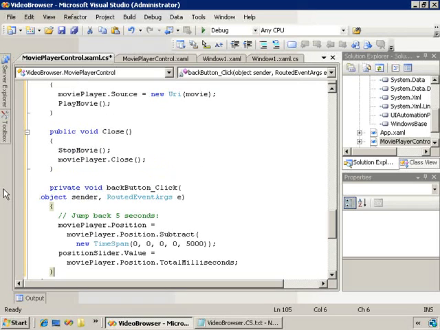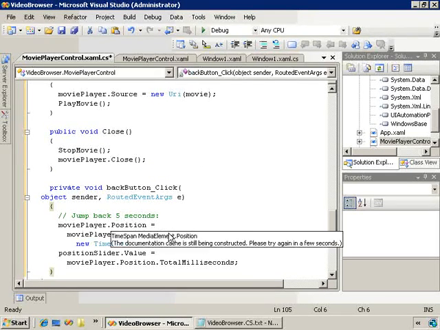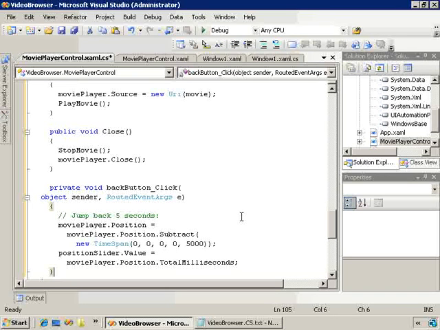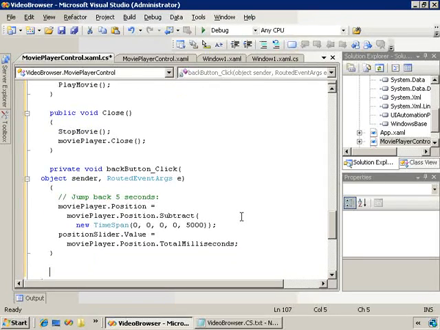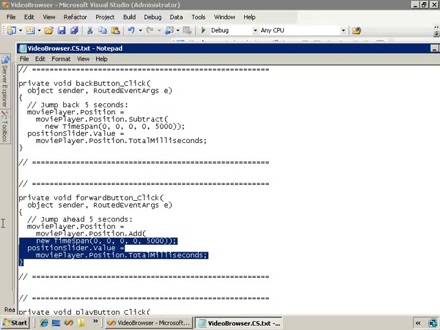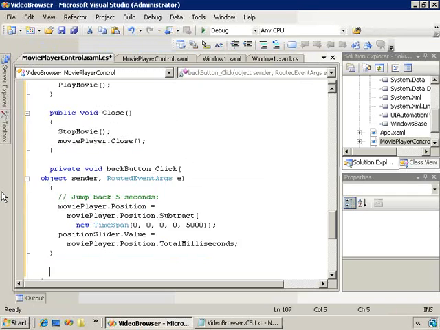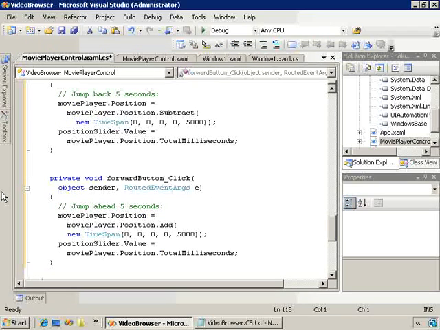The back button has code which sets the position of the movie player to be its current position, subtracting 5,000 milliseconds, or 5 seconds. Then we set the value of the position slider to be the same as the position of the media element control, so it stays in sync as we move things around in the timing of the control. Same thing goes for the forward button. In its click event handler, what we want to do is jump ahead 5 seconds and set the position slider's value to match the position of the media element control. Not really much going on there.